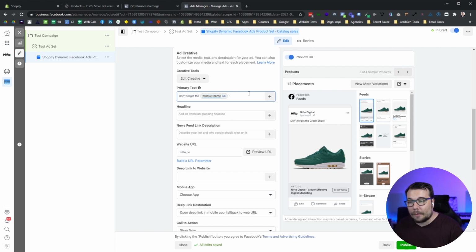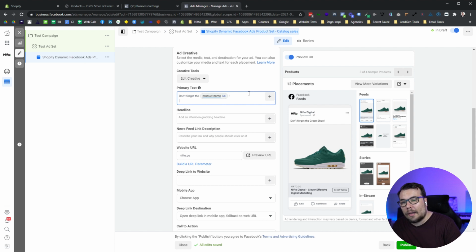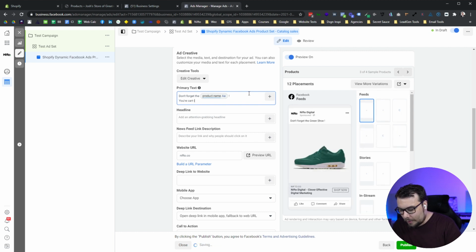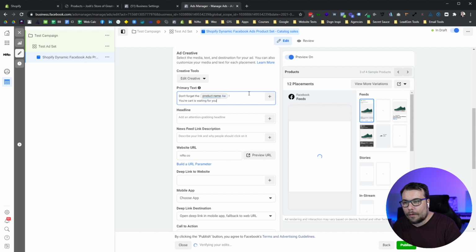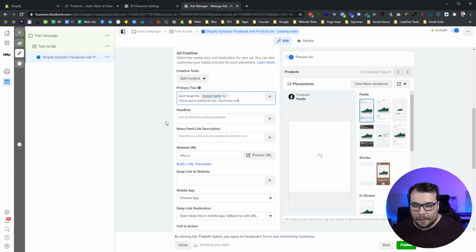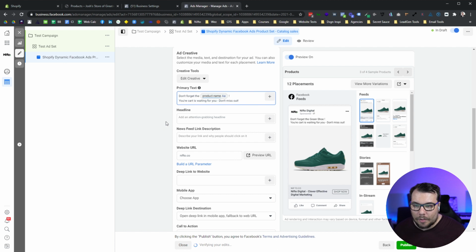So for example, if I put an enter here, your cart, oops, if I can spell, is waiting for you. Don't miss out. As you can see, my copywriting skills are incredible and on point today. So that's the message that we've got.